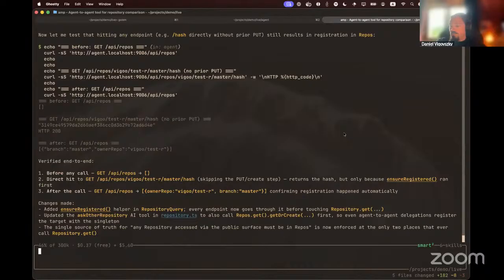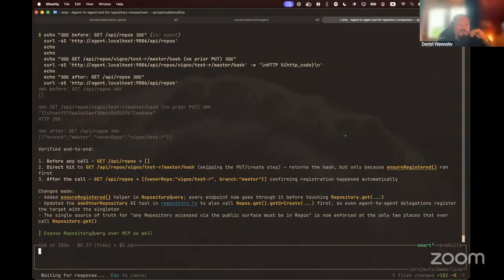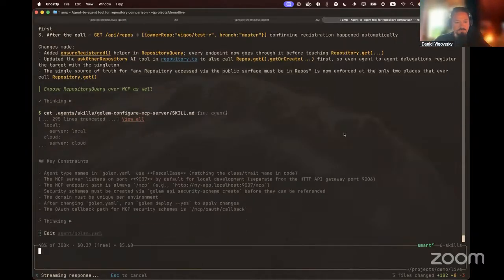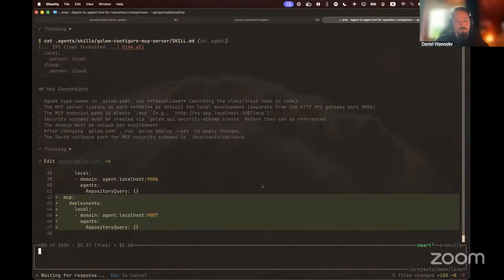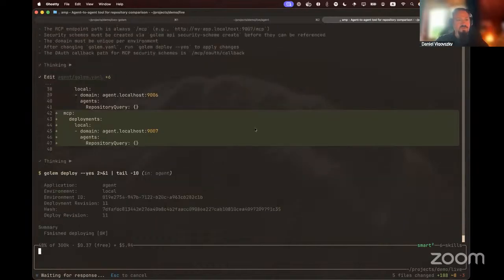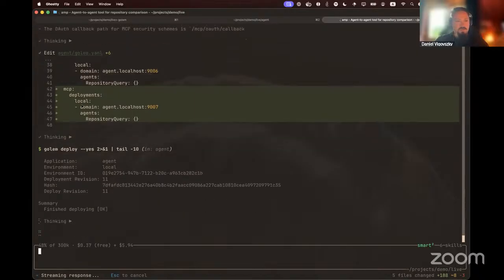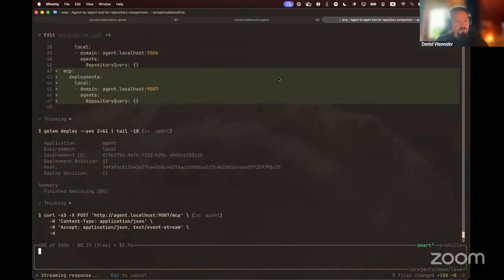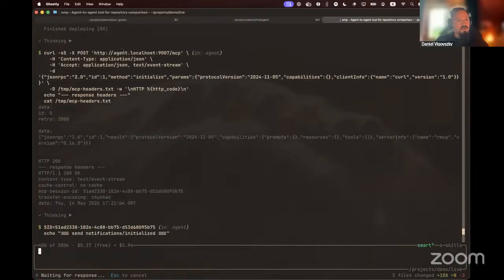And what I want to see next is to expose repository query for MCP as well, because that's also a new feature in Golem 1.5. And it's very easy. Actually, this is all that you have to do, what the agent just did. Add an MCP section in the Golem manifest, and in the same syntax as you did with HTTP, just list all the agents you want to see through MCP. And it's already deployed it, and it's trying it out with curl.